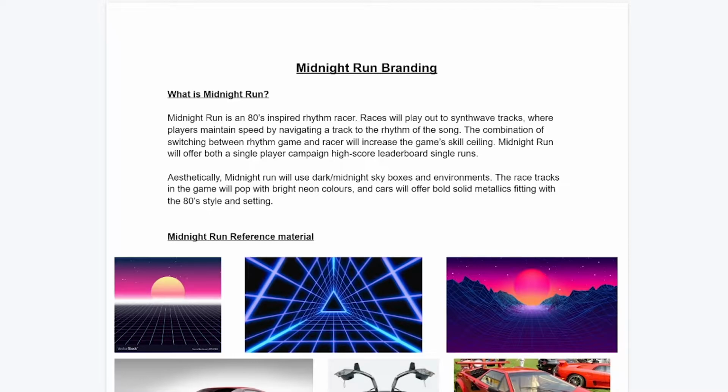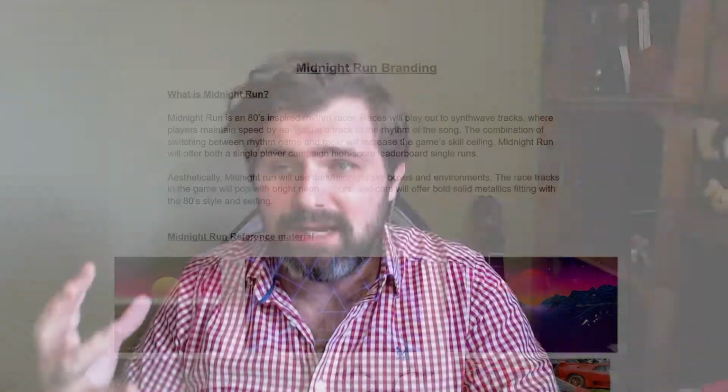Now, that is in there as it is now. That tells us pretty much what Midnight Run is. I know now what Midnight Run is. It's a rhythm game that combines rhythm and racing. It's got an 80s aesthetic. It's going to be very nostalgic with its cars and its colours. And it's going to have a synthwave soundtrack. Cool, excellent. That's what I know. The blurb has done its job for now. It's got the early ideas of it.